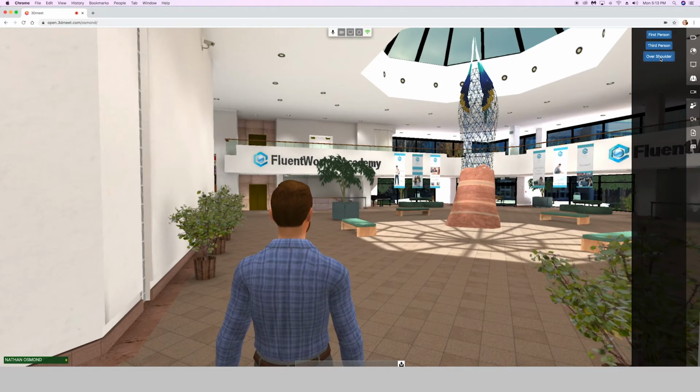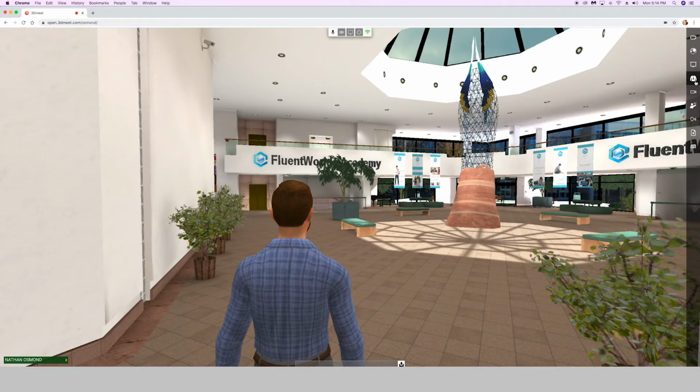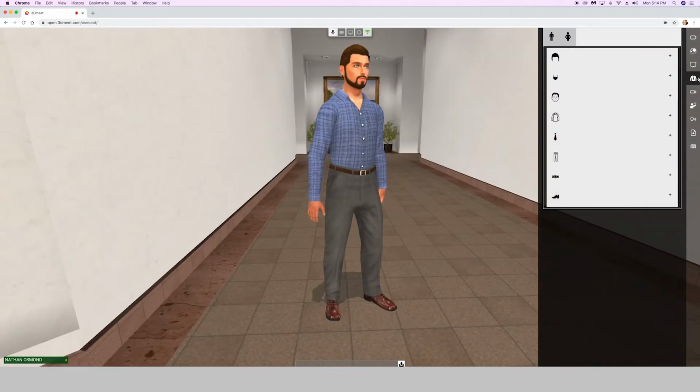This is the different types of viewpoints you can choose to view the game. At 3D Meet, we're all about expressing yourself. So we've given you this option that looks like a suit and a tie to be able to dress the way that you want to dress. Be creative, have some fun with this option.